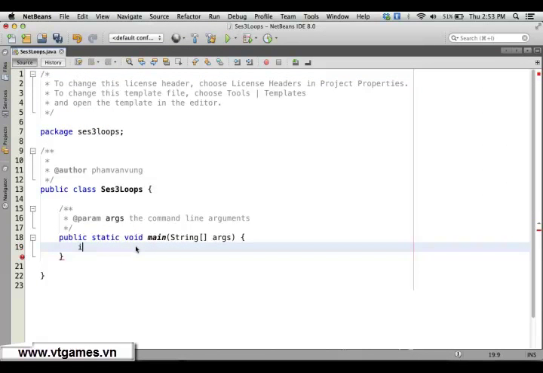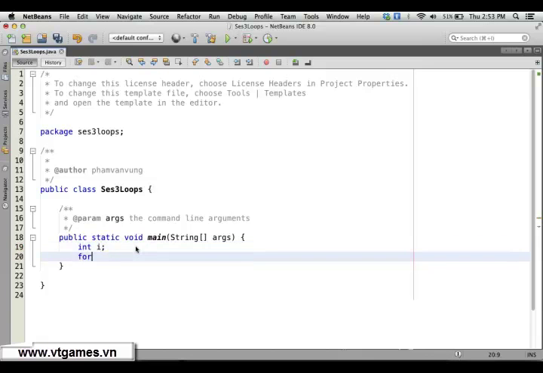I'm going to declare int i. Then I'm going to make a for loop: i equal to 0, as long as i is smaller than 3, we're going to do the code. And each loop we're going to increase i by 1.